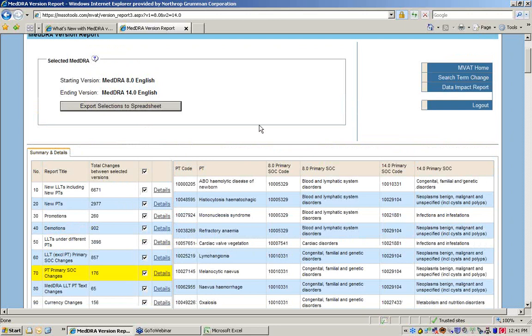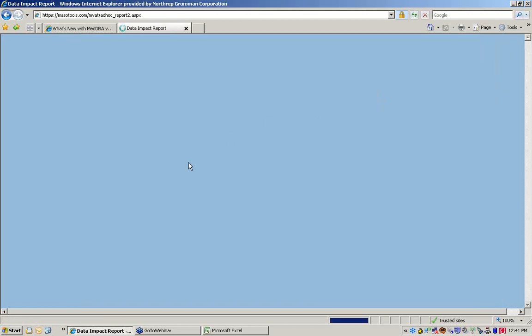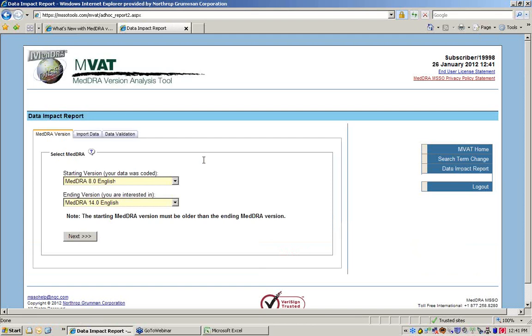The next major feature of MVAT is called the Data Impact Report, and it's accessed by clicking the Data Impact Report button on the right-hand side of the screen. The Data Impact Report identifies changes to a specific set of MedDRA terms which you upload to MVAT and then compares them to any two MedDRA releases.